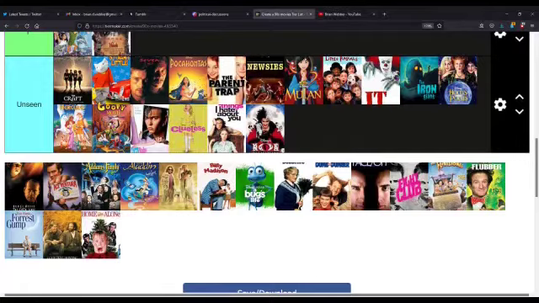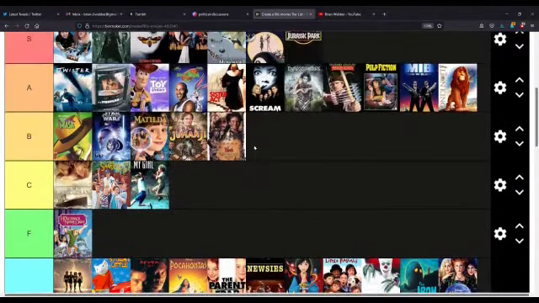Hook, I think, actually gets kind of a bad rap. I think it's better than people give it credit for. I certainly enjoyed it. It's been a while since I've seen it. I don't know if I would still feel that way. So that's why I'm not gonna put it in the A tier. I'll put it in B, but with an asterisk.